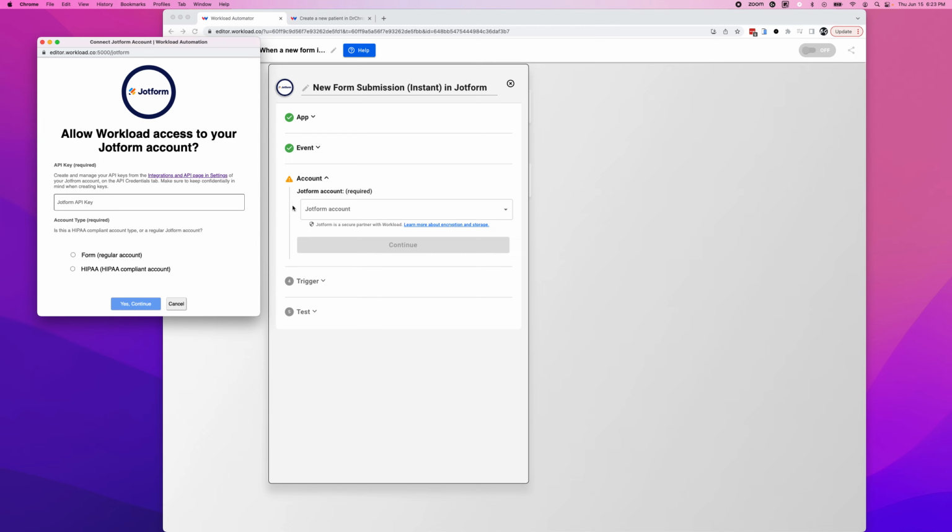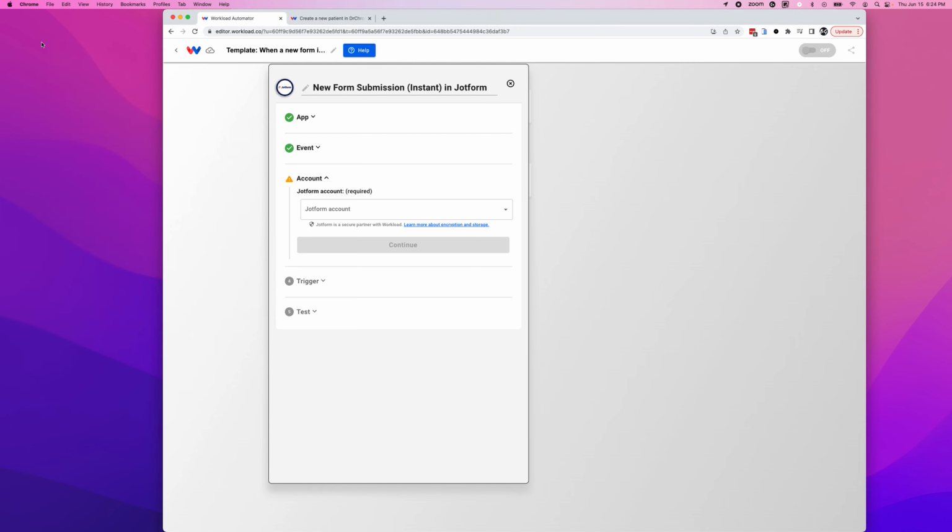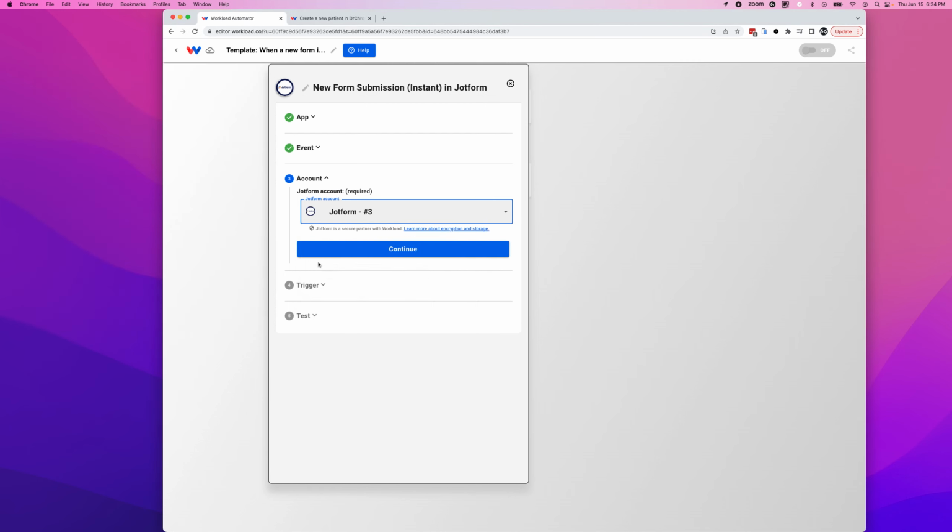click on, you'll probably see a blue button here that says sign in to Jotform. It's going to ask you for your Jotform API key, and the information on how to obtain that API key is right here in the description. You'll have to go back into Jotform and configure an API key for your account. You'll paste that API key in here, and then we ask, is this a regular form with a regular account, or is this a HIPAA compliant account? Chances are you probably have a HIPAA account since we're dealing in DrChrono. I'm going to go ahead and use my existing account.